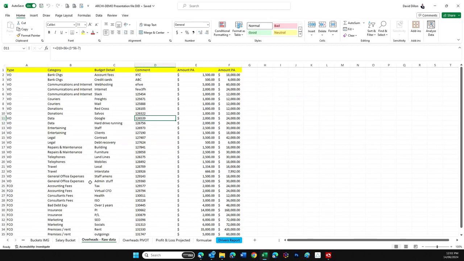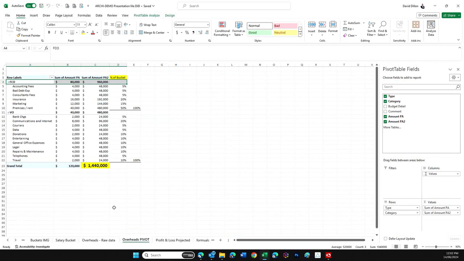For the overheads, we capture all of this data from a combination of our historical spending, and we add a bit of flavour to that in the context of what we think we're going to want to spend in the coming 12 months. This is everything. This is the pens and pencils and the telephones and the staff Christmas party and the rent, and everything you can imagine as an overhead goes into here. And we can classify that into broader categories and then put that back into the buckets. And when you chuck that into a pivot table, it looks like this.